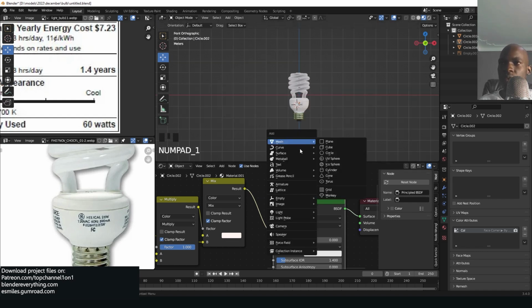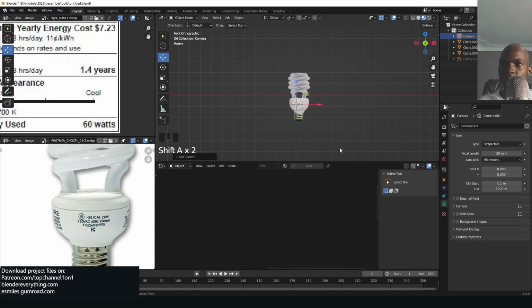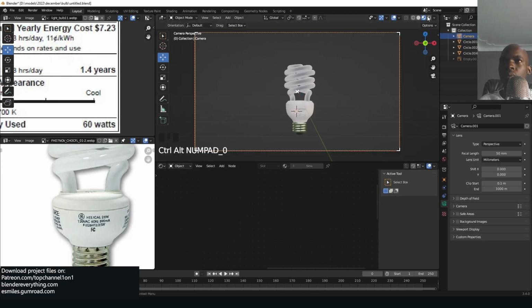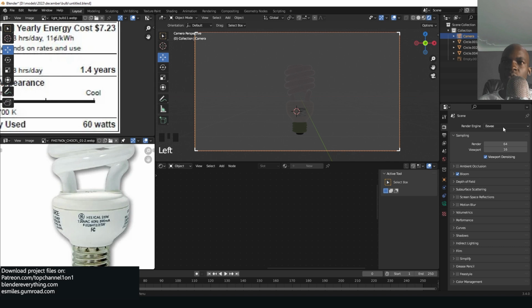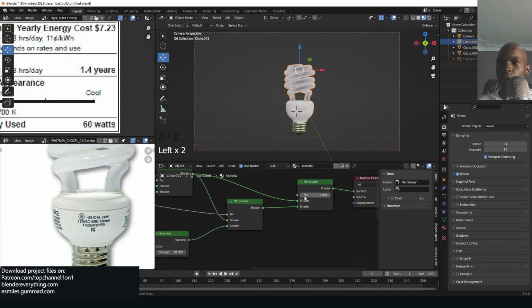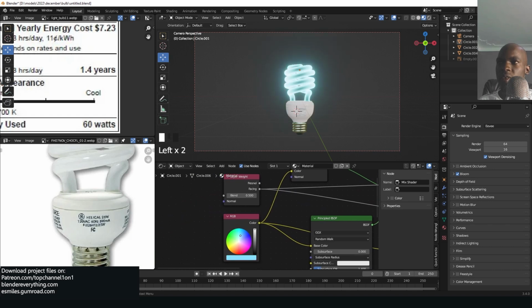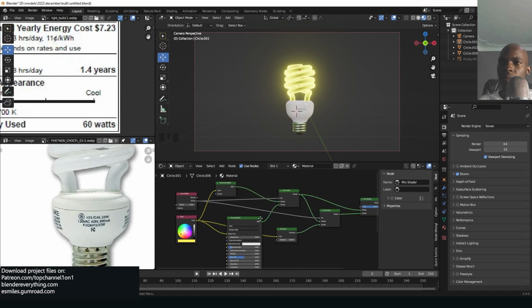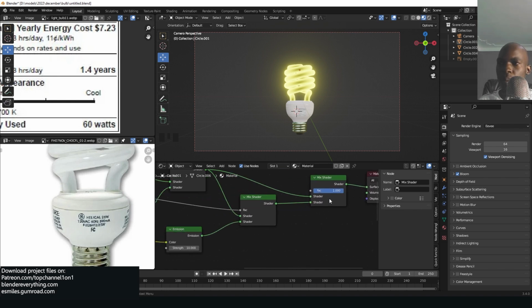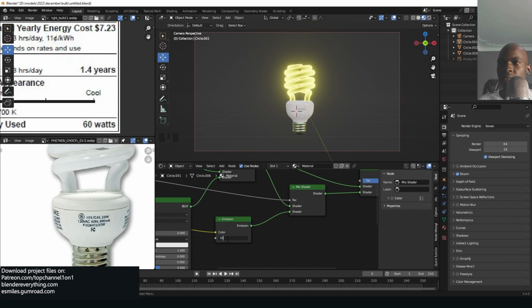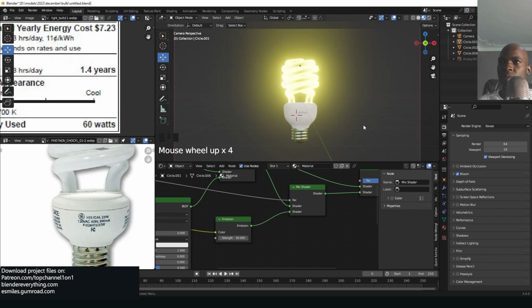Now we just need to add our light. Make sure that this is turned on. Maybe give it a nice color. Increase the power. And you have a bulb.